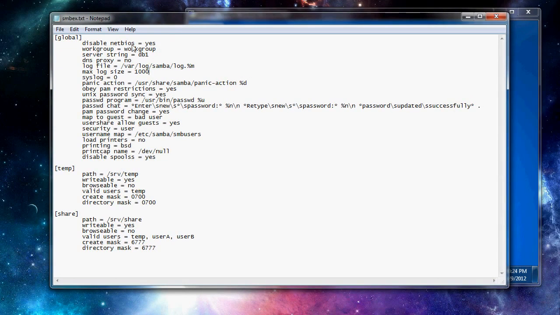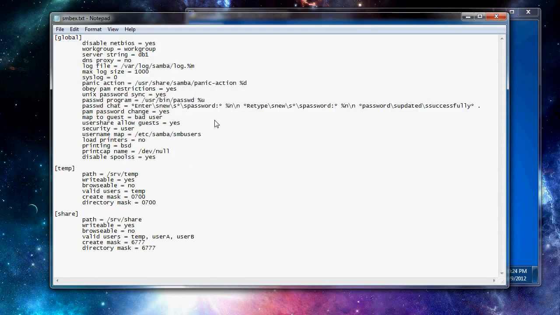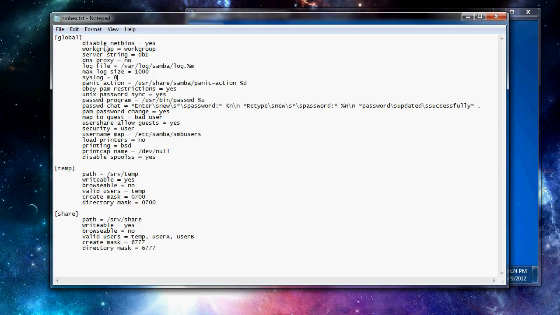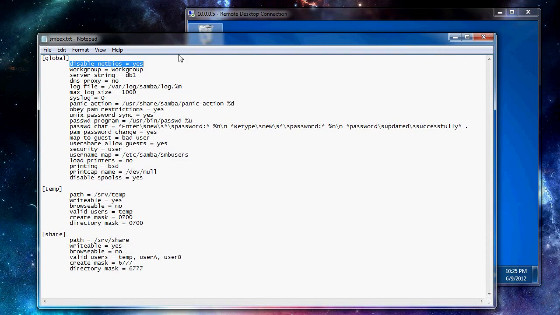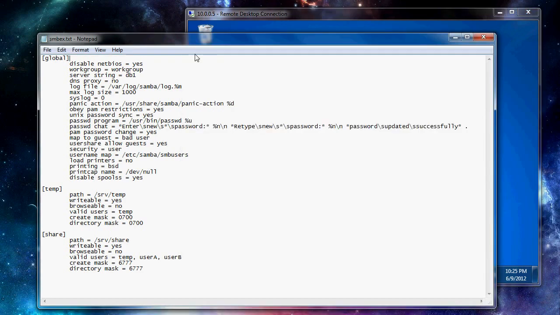And here's kind of what it is. This top stuff is kind of a generic template for global configurations. Down here are the actual file shares. So up here you're going to want to browse through this and make sure everything is the way you want it. The top thing, NetBIOS: disable NetBIOS, yes. That just means that you will not be able to browse to the share by \servername. You're actually going to have to type the IP of the thing to actually get into it.